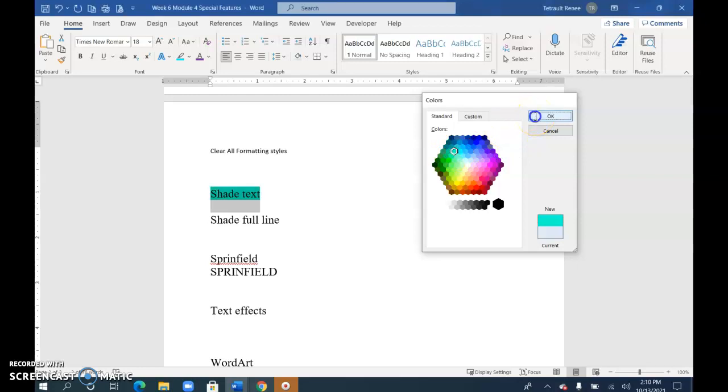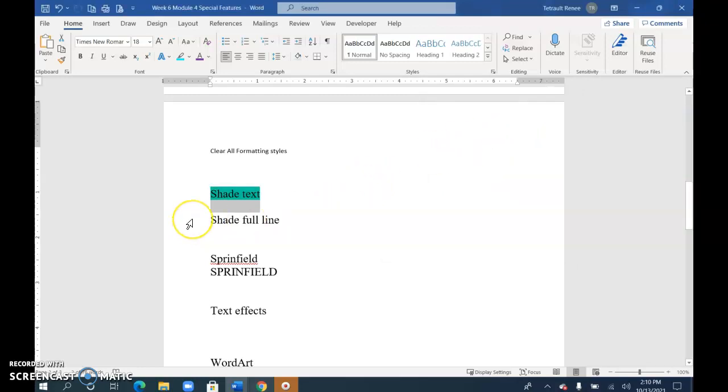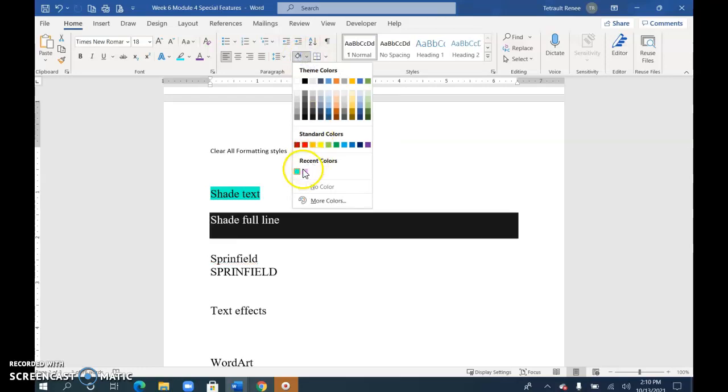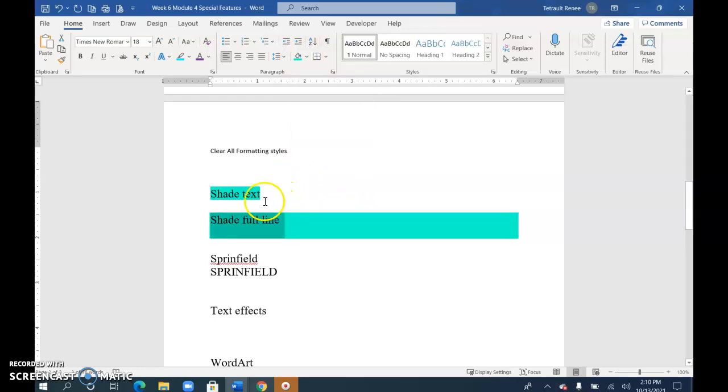And then click OK. Now this time I'm going to select this line. Notice I'm letting it select the blank space after it, and when I choose the shading, I can just click here, it'll repeat the color I just chose. I can double check by clicking it. So the difference between selecting up to the T or the whole line, it'll shade the whole line from one margin to the next, and you could center that as well.